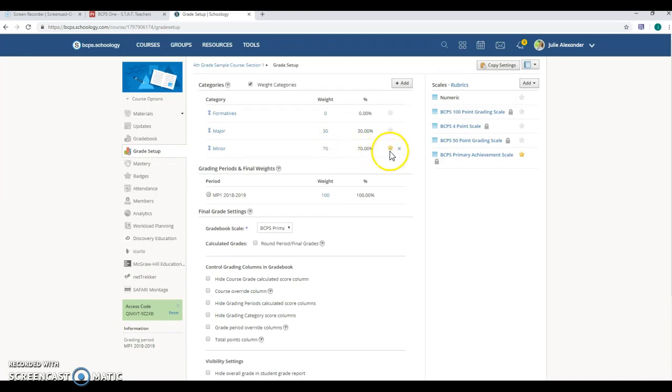And then this star just means that it's going to automatically default to that in my gradebook. And since most of the stuff that we assign to the students or grade in class are going to be in that minor category, I went ahead and put my star there.